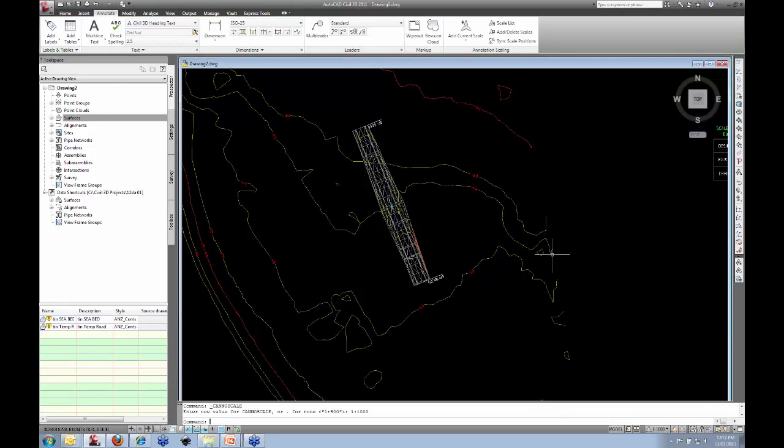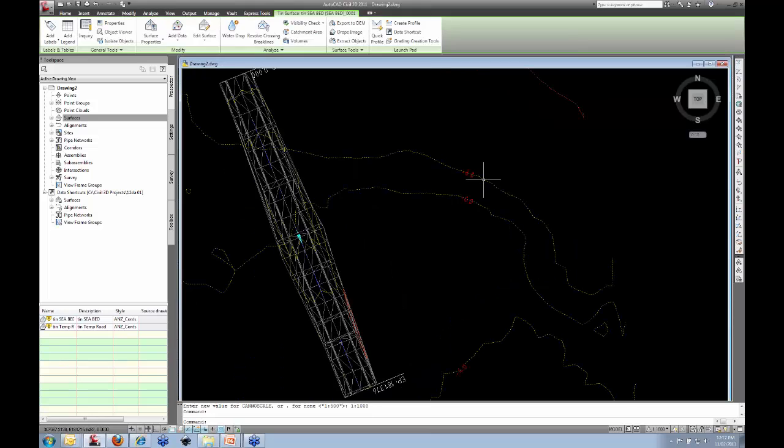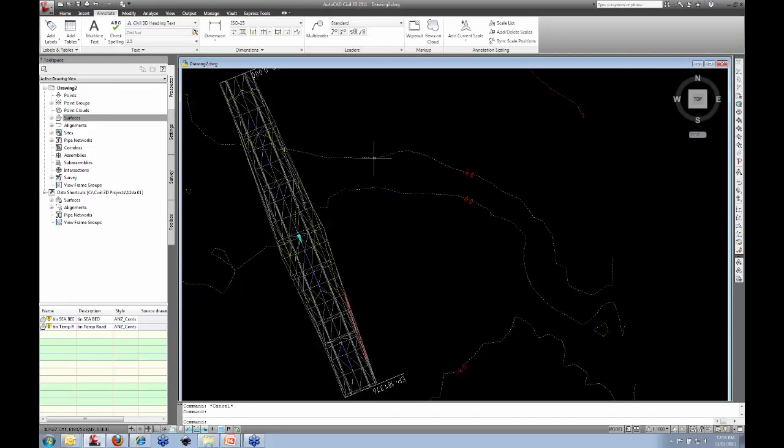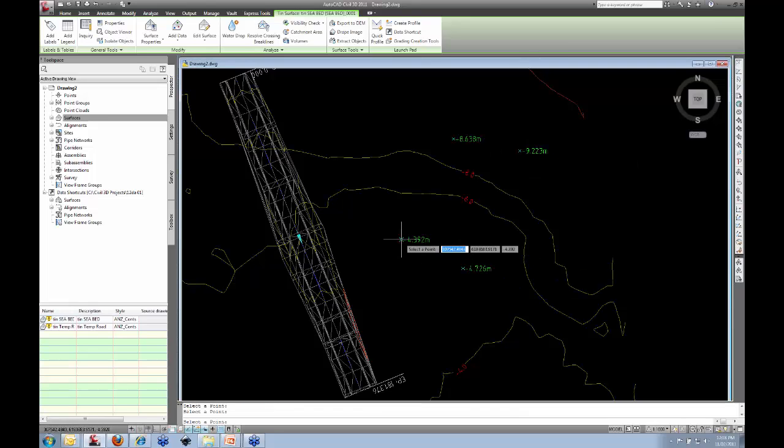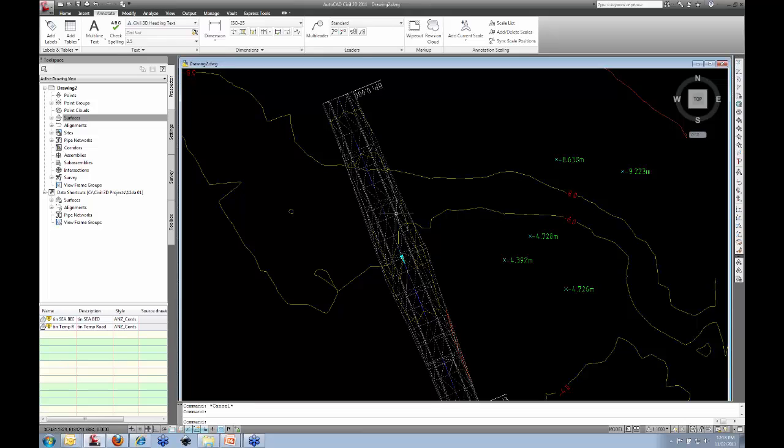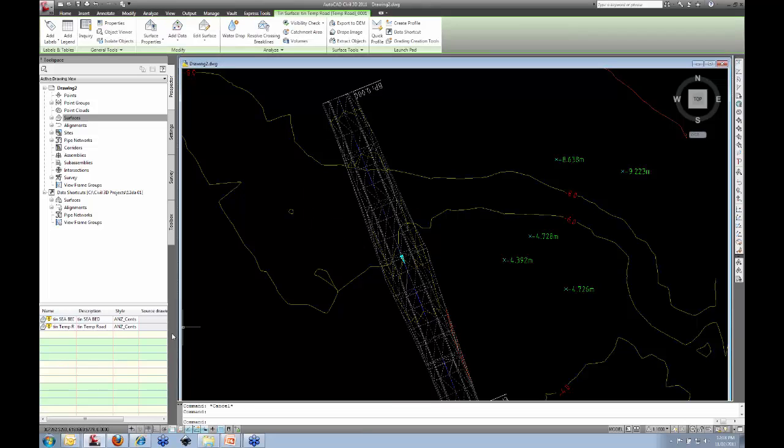If I change my scale, they'll become more visible. Again, I can pick this and do, I won't go through all of it, but you can do all the standard labels that you would do. Let's do one more. So spot elevations. So perfectly normal civil surface. This one here, exact same.